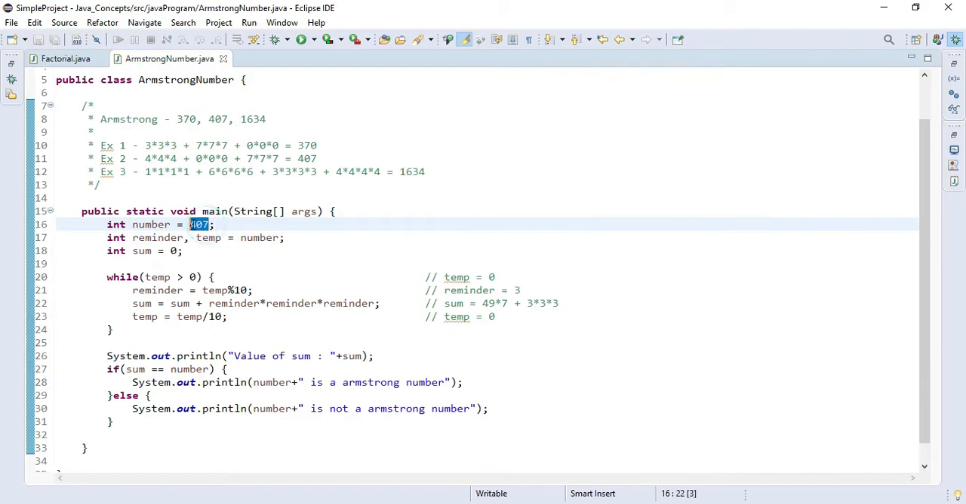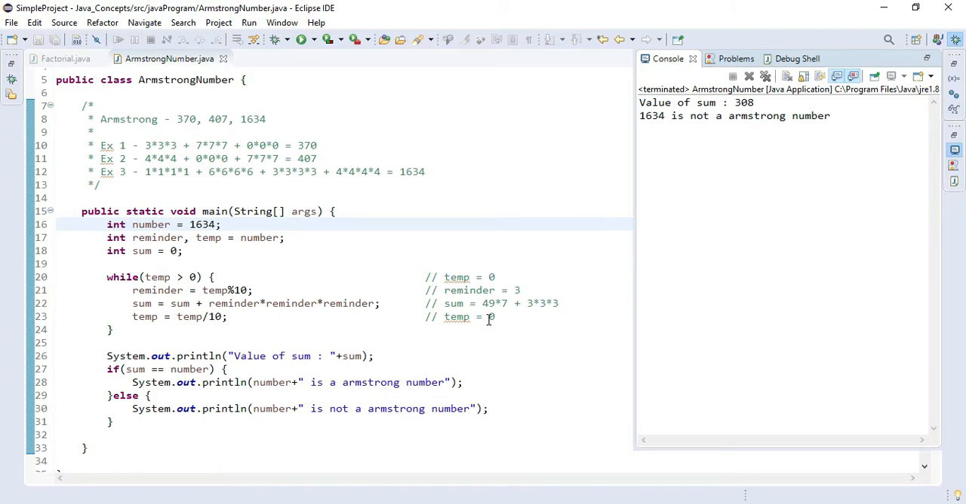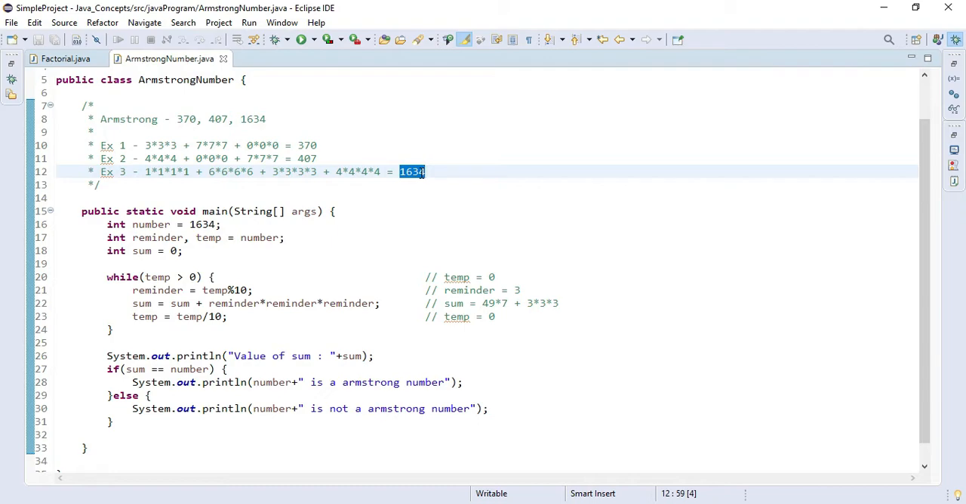Let's try to check this with 1634. Yes, we want to save. Okay, it says 1634 is not an Armstrong number, but as I have written here and we know, this number is an Armstrong number. As you can see, our code is failing here, and it is happening because we have used this remainder 3 times. We have multiplied this remainder 3 times, but in this case the remainder should be multiplied 4 times.